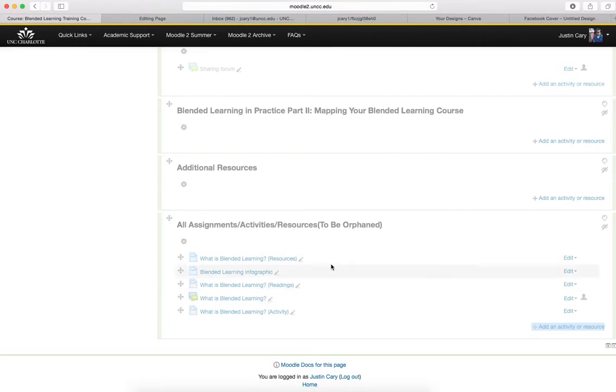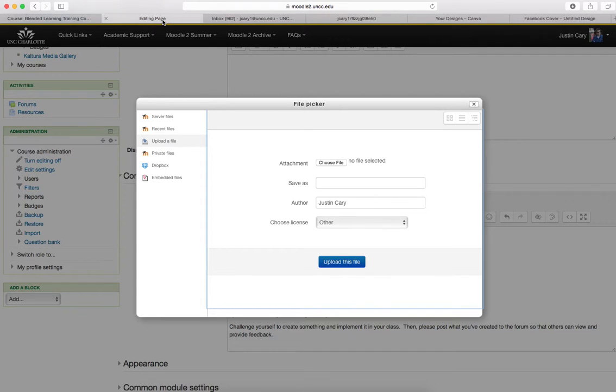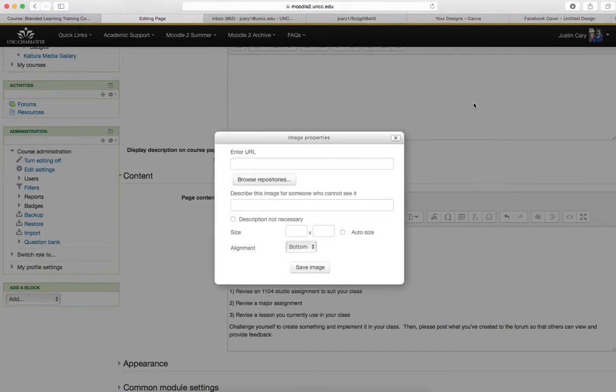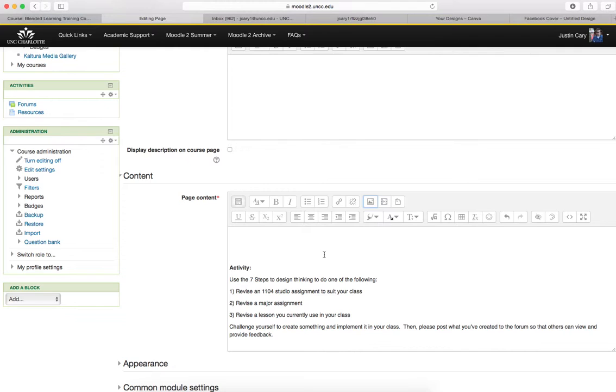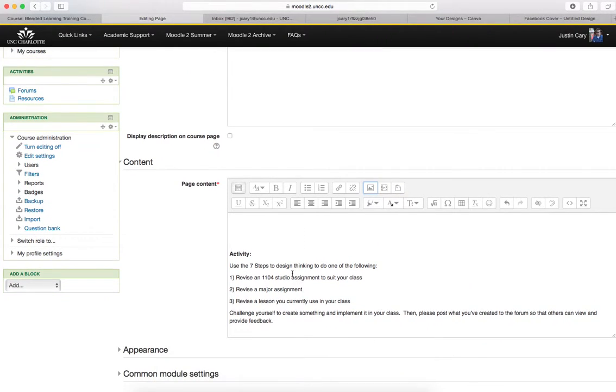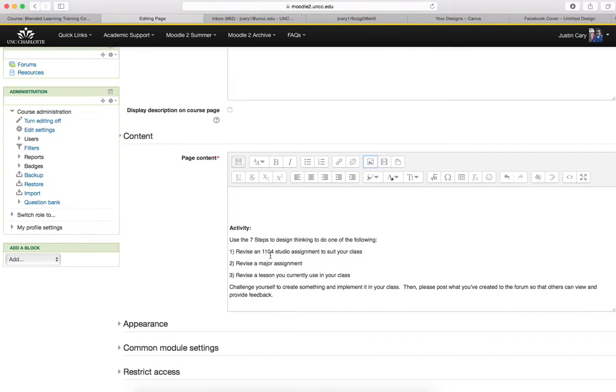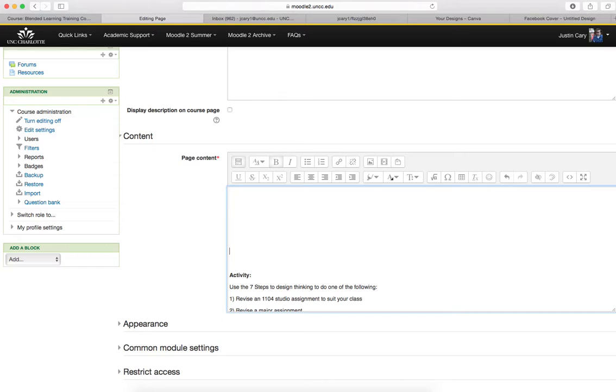So here's what I'm working on for our training course right now. I'm working on this, actually over here, this page for the activity for part 2, which is right now in this text format, and I want to change it into something a little more visual and a little more interactive for my students. So to do that, I'm just going to make some space here. And this is the editing box, just like any editing box in Moodle. This looks exactly like any editing box.